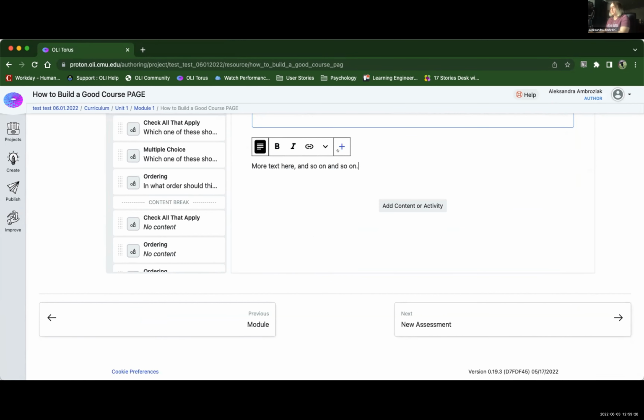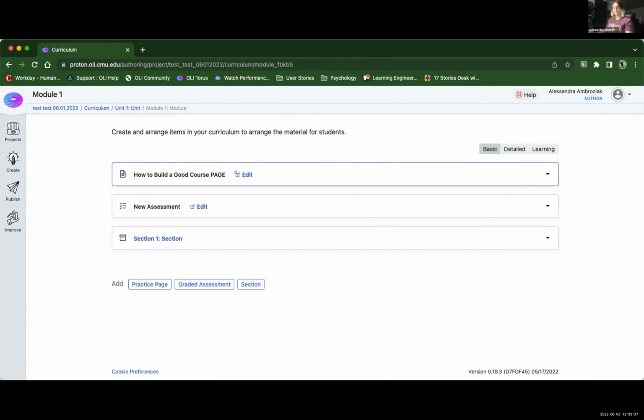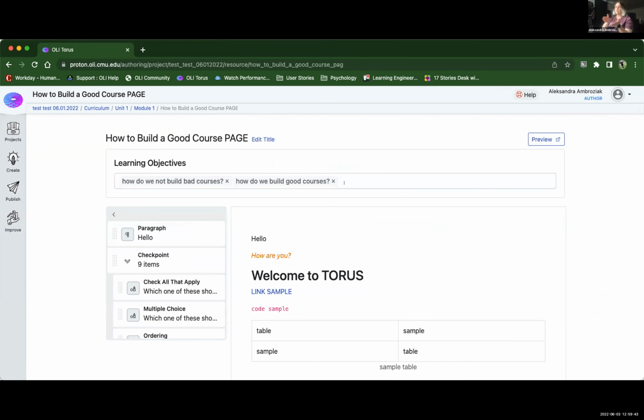Content break can also be used for the entire page. So the entire page will not be split into 2 pages, course-wise. So when you go back to your module 1, it won't show up as 2 pages here. But when you actually load up the page, the content will split from 1 into 2 pages.